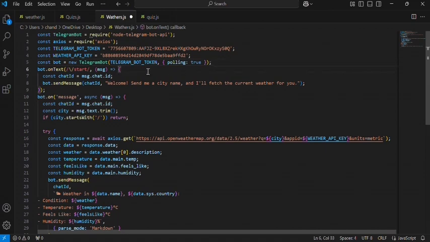Next is handling the bot. The handler listens for the start command and extracts the chat ID of the user. Next, it sends the welcome message with the instructions. Next is handling city names. It listens to general messages, extracts the chat ID and the city name from the message, and ignores commands like start.